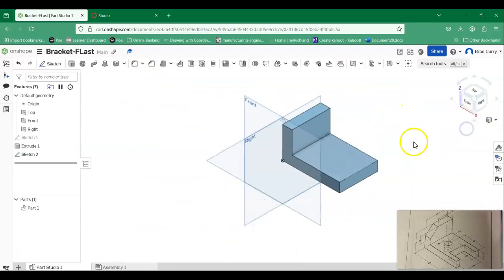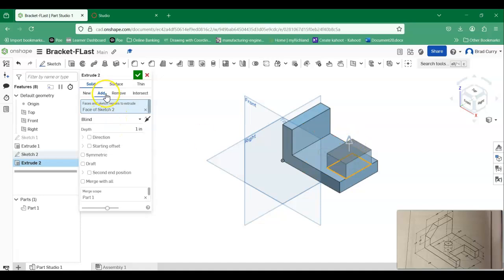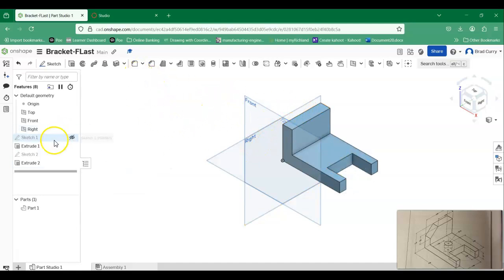Come back to the isometric so we can see that. I can extrude, so we're going to start by extruding the rectangle. This is going to be a remove. It's not blind. We know it goes through all, so I'm just going to click through all and hit the green check mark. That's done. Now remember, our sketch was consumed by that extrusion, and we still have that circle on there too. So we need to come back to sketch 2, poke it in the eye so we can see that. So here we go.